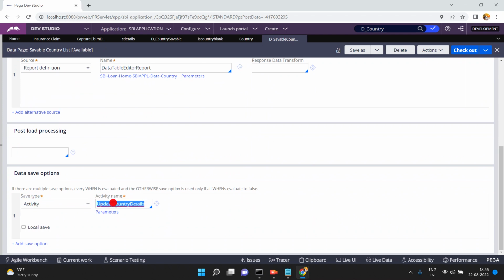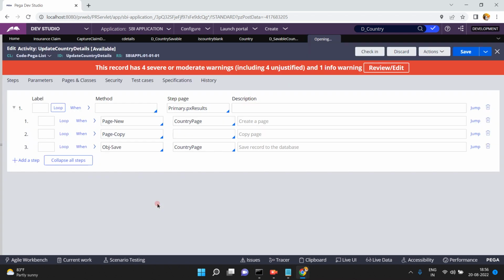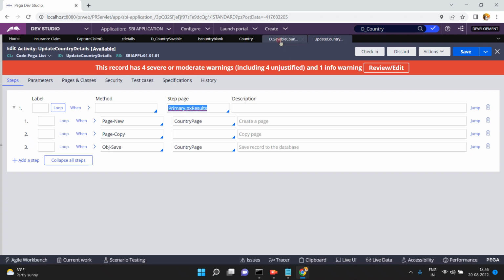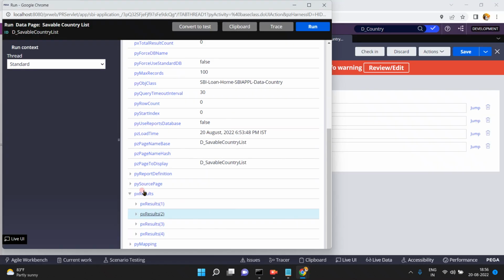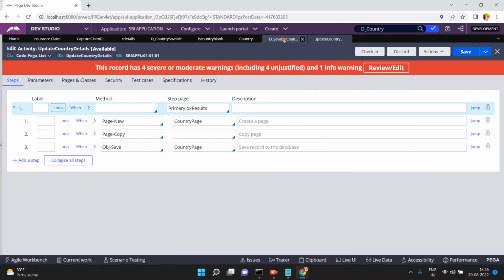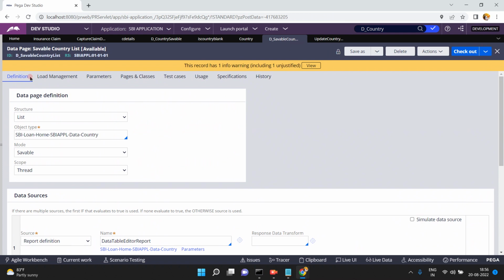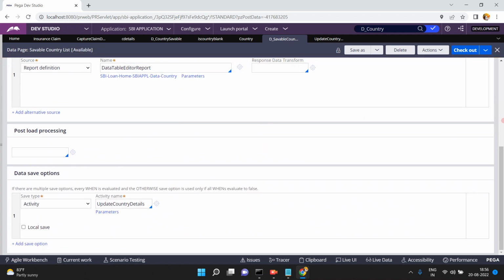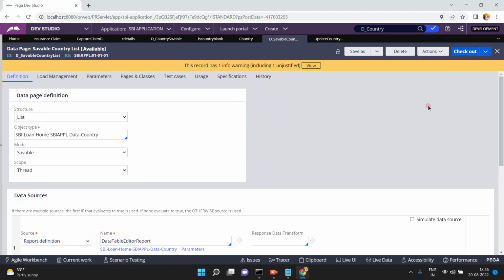Now what I did is I created one activity, UpdateCountryDetails, and in my data save options I selected that activity. What I'm doing is looping over Primary.pxResults, which means these four results, because I created my own data page D_SavableCountryList. Everything is the same, but I selected from page to list, and the source is a report definition.